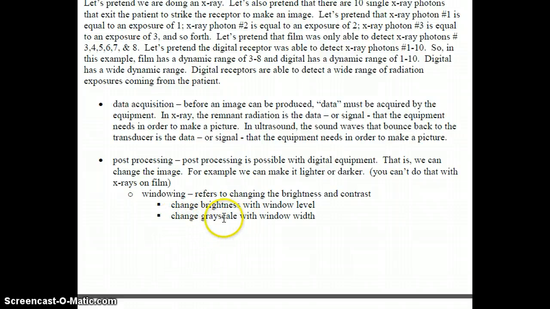And then if you change the image's grayscale, which is the same as contrast, you do that with window width. If you want your picture more gray, you change the window width. If you want your picture more black and white, again, you change the window width. So using the window level and window width, that is called windowing.